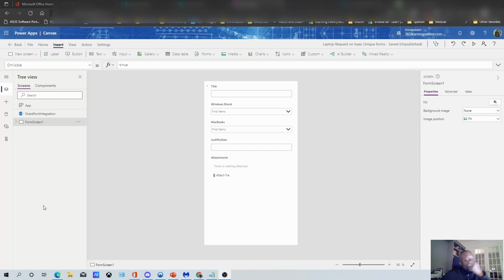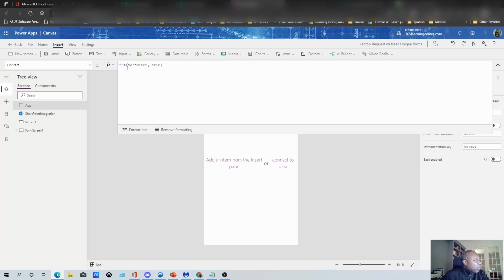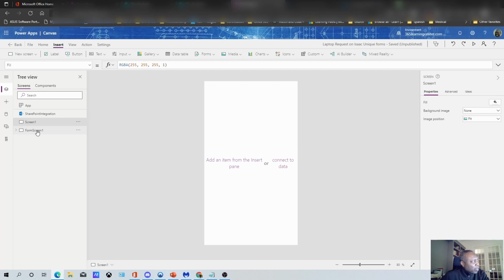So what I'm going to do is create another screen. I have this global variable called var switch, and I am setting this global variable to this Boolean of true. When you set a global variable, you can use it in any screen. As you can see, I have two screens here, and I'm going to use it in this screen.